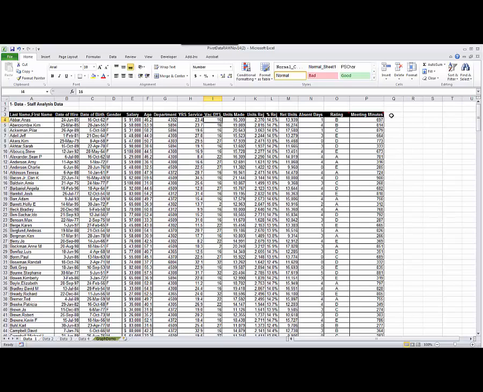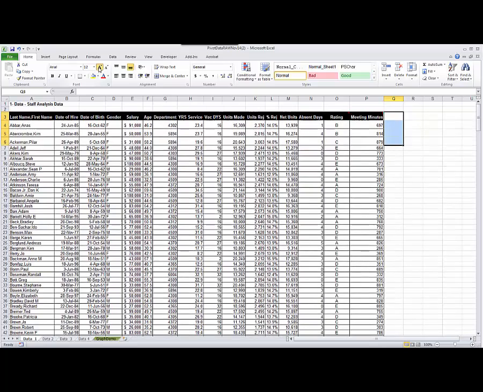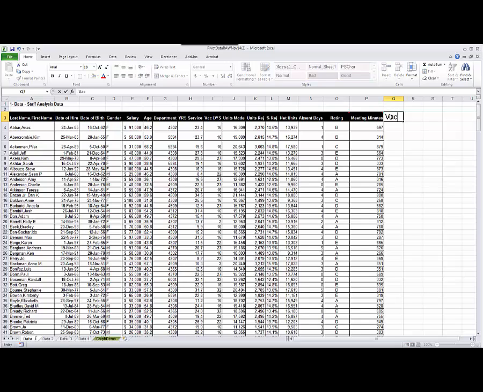And the best way to do it is just to start a new column. So let's just make this bigger. We're going to put a new column here called vacation dollars. And let's take a look at the logic. So I have 16 days of vacation for this employee, and he earns $91,000 a year. So let's figure out how much he earns in one day.